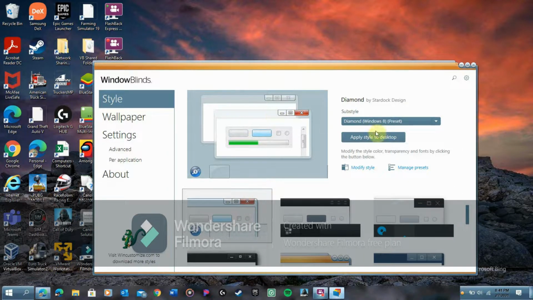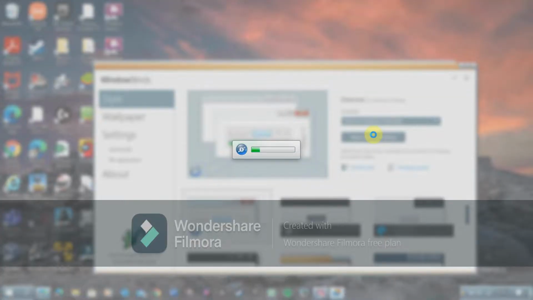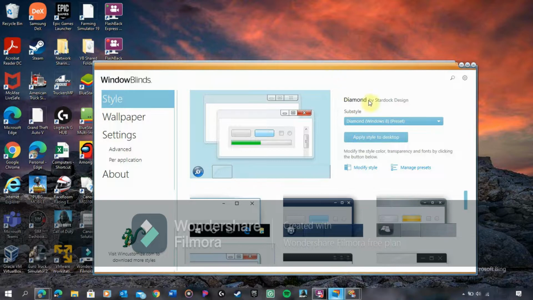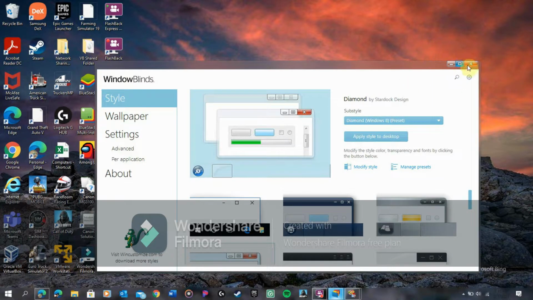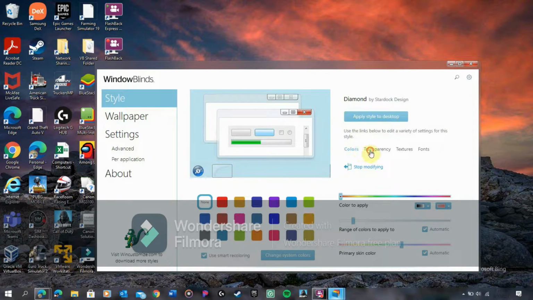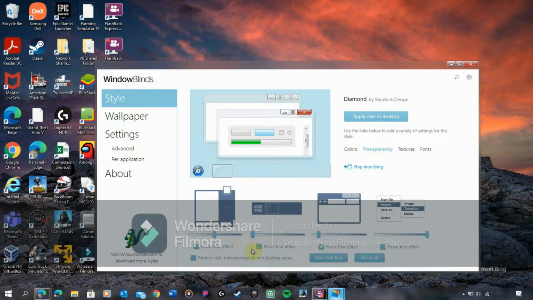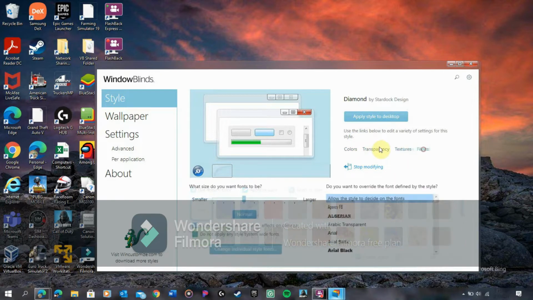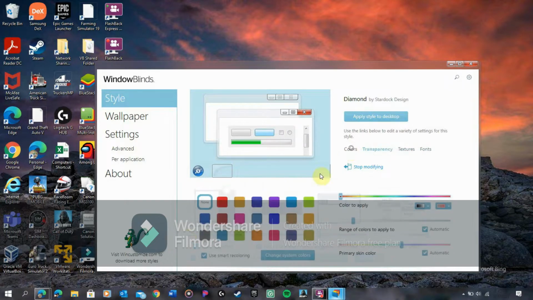It's a little small. If we apply to desktop, and as we wait again, hopefully it won't take as long to add. Oh, why didn't these change? Oh, there it goes. And it saved my current settings. So this isn't how it's going to start out when you apply it for the first time. You'll have to go to modify it. As you can see, I changed all these. So you'll have to modify it how you like it.